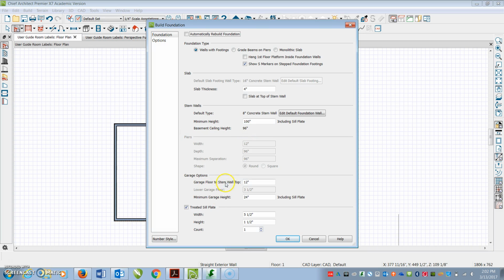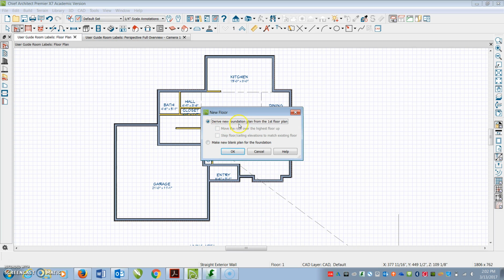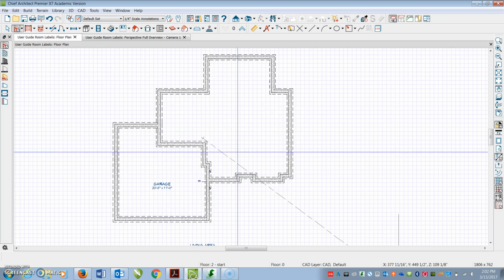The garage floor stem wall top will be 12 inches above grade, and the minimum garage height will be 24 inches, including the sill plate. And all these numbers here correspond as well. So you can change anything about your basement or the concrete foundation that you're putting in by changing these numbers. So let's go ahead and say OK. And derive foundation from the first floor plan, we'll say OK.